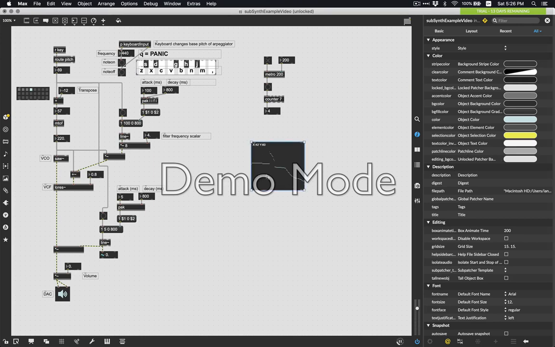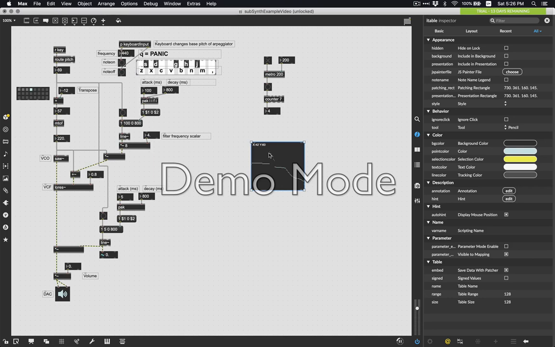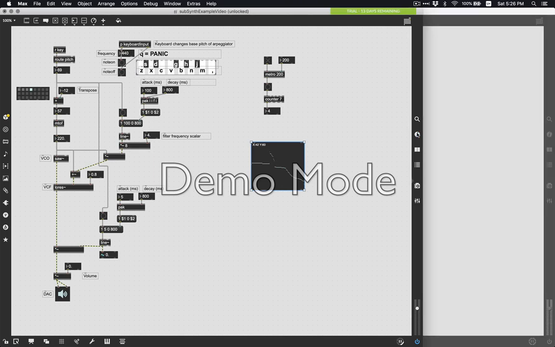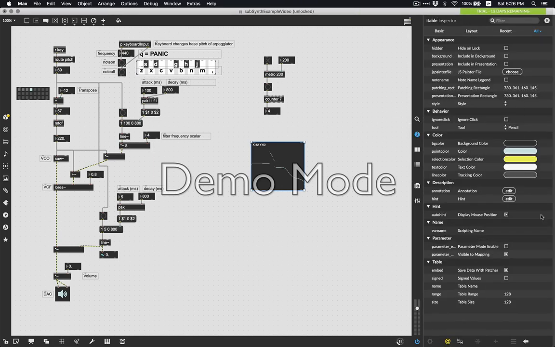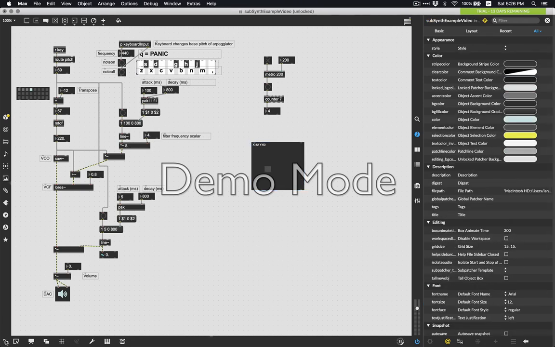So I'm going to go to my iTable box, I'm going to go to the inspector right here, and this is going to open up a panel where I can set the properties for this iTable. So I'm going to scroll down, I'm going to go to the table range and table size and set them both to 8. So now I'm going to lock my patch. I can set my table in sort of a more reasonable number of steps.